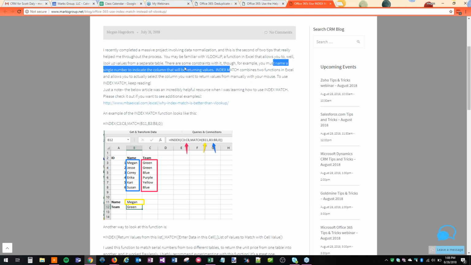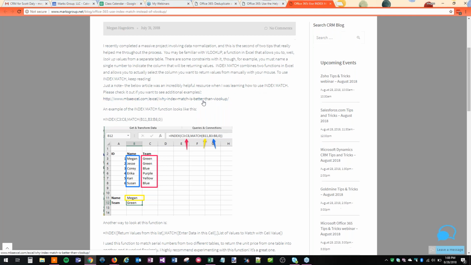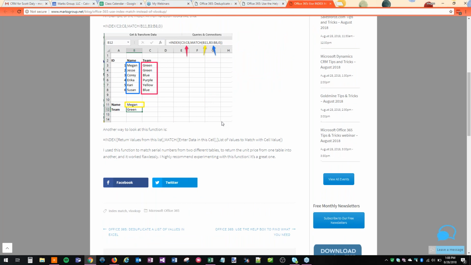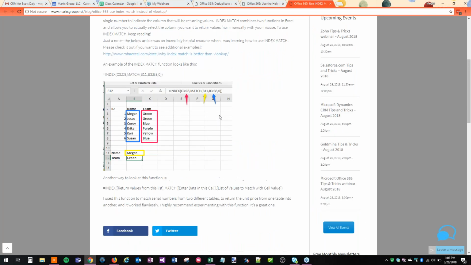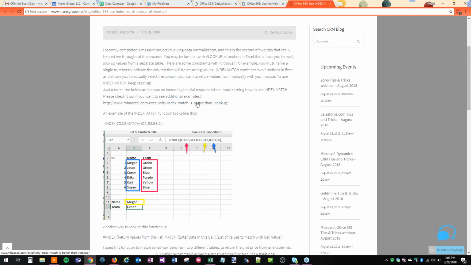I hate that you have to name a number to indicate the column that's going to be returning values. I don't like that that's a thing with VLOOKUP. I also don't like that it has to be a table, whereas this can just be values.